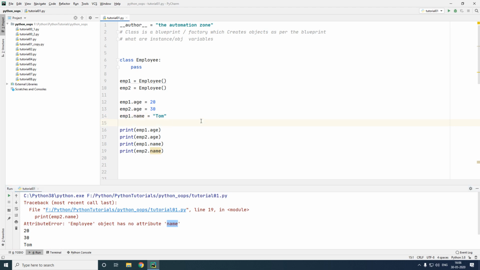So make a note of this. Just because one object will have certain variables or instance variables, it does not mean that the other object should also have it. This way of assigning variables after the object is created is called manual assignment.